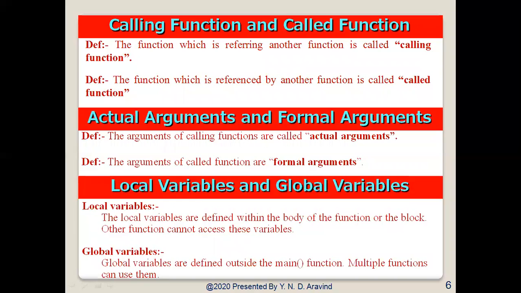The function which is referring to another function is called the calling function, and the function which is being referenced by another function is called the called function. The arguments or parameters of the calling function are called actual arguments, and the arguments in the called function are called formal arguments.